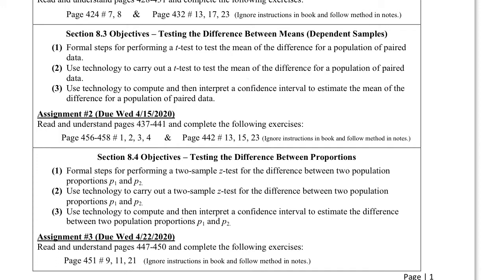Hey guys, my next few videos are going to be on section 8.3, and in this section we're going to test the difference between means for dependent samples. So I'll have a video showing you formal steps of a t-test to look at that mean difference in paired data, some technology steps for carrying out that t-test, and some technology steps for getting a confidence interval to estimate the mean of the difference for a population of paired data.